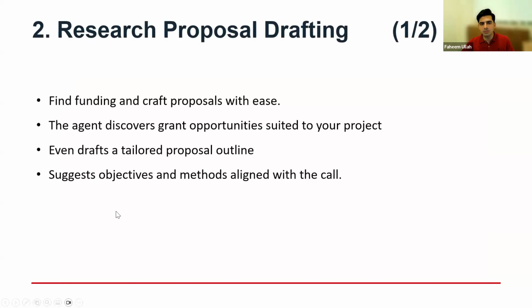Now, the second one is about proposal drafting. I have seen in the answers that you have given that some of you are in the phases of writing proposals, and just to mention it for the benefit of all, why we have to write a research proposal.